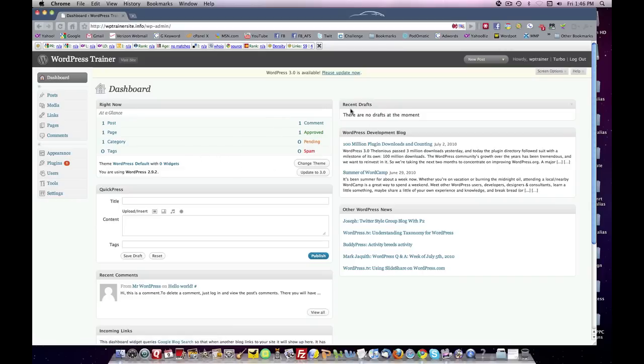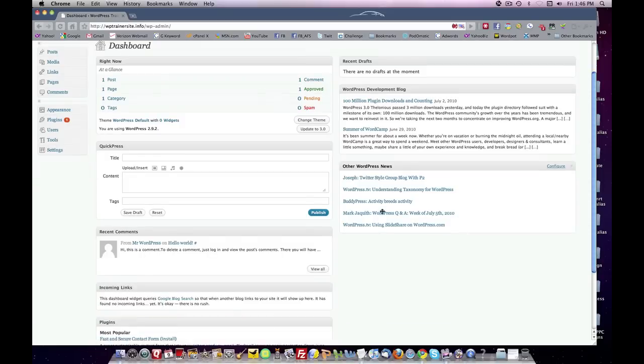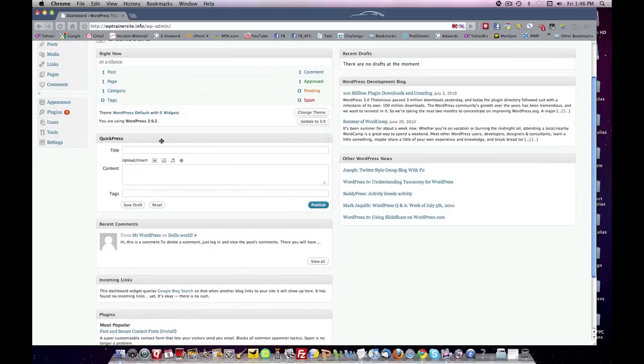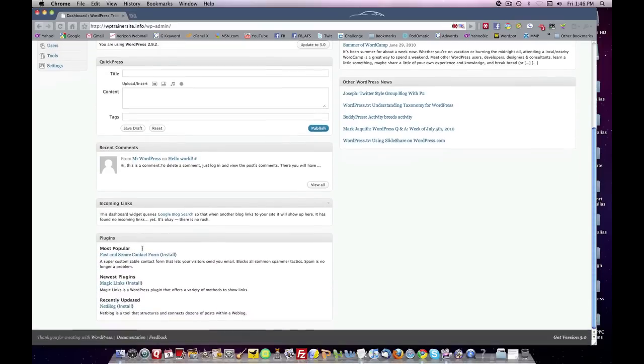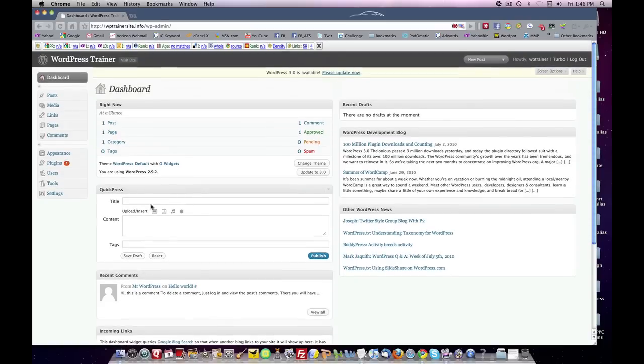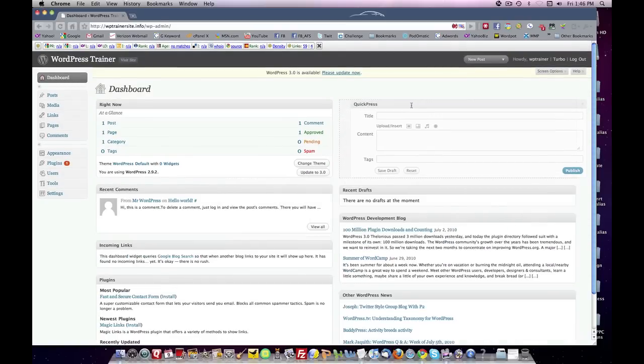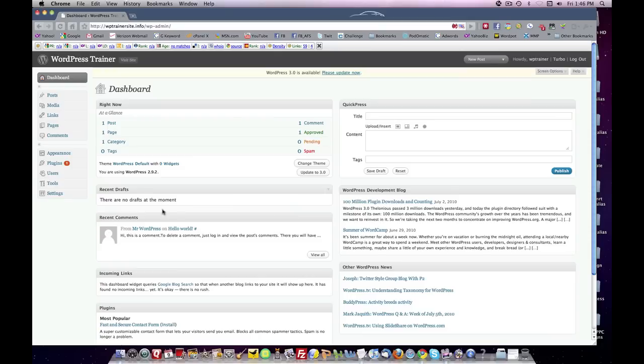All the other tabs over here: recent drafts, a WordPress development blog, other news, QuickPress. QuickPress is a way to input data into your website directly from the dashboard here. Recent comments, incoming links, plugins. This is all dynamic information that you can move around. If I want to move these around, I can. The interesting thing about WordPress is it's very flexible.